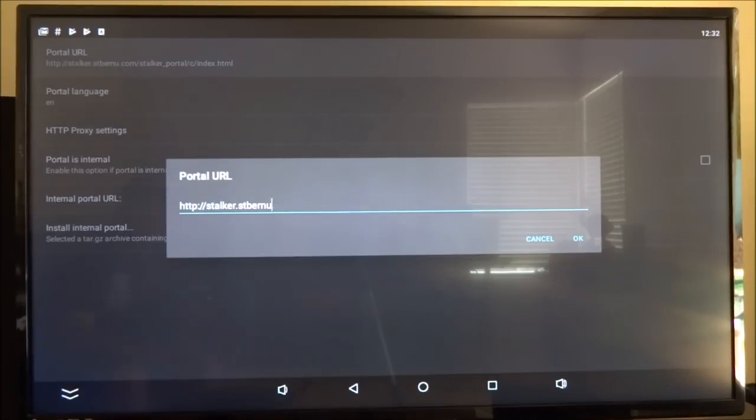So you just back all the way up. And for Betas, it's betas.tv, and do it lowercase. betas.tv/c. Come down and click on OK.